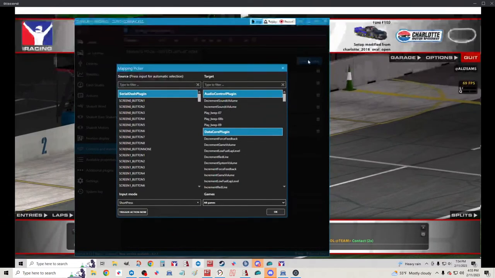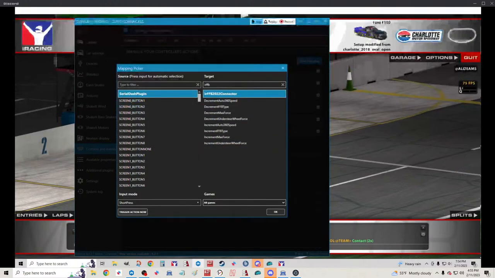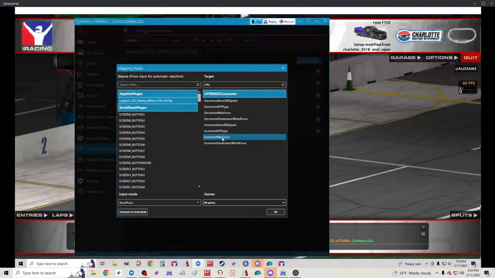Okay, so Dave, you're going to type in at the top right, type to filter, IRFFB. There you go, that's good. All right, so you're going to click increment max force, one click, and then you're going to press a button that you want to assign it to just once. There you go. Hit OK.